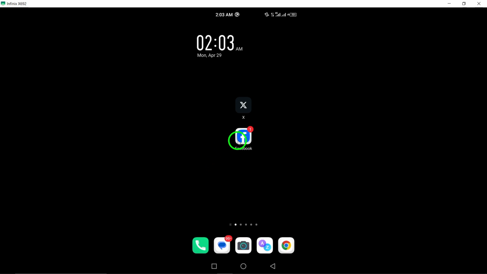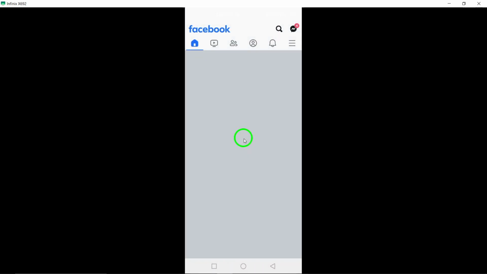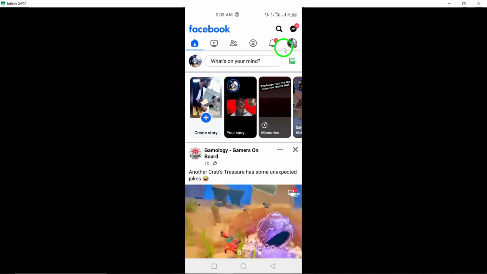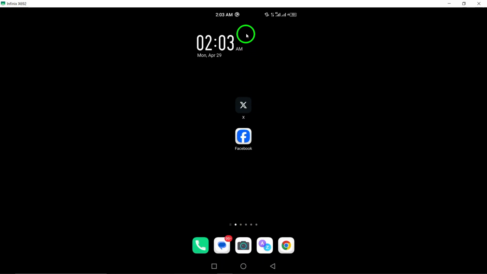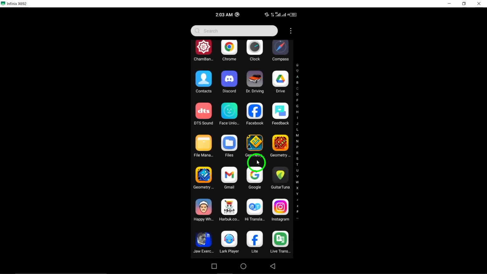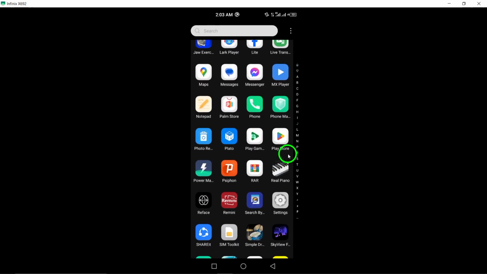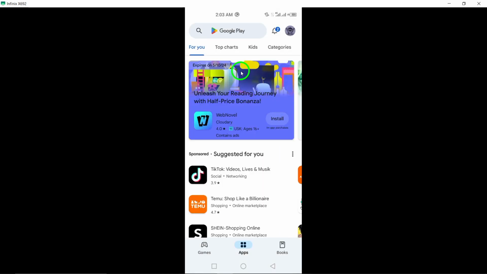1. Check your connection. Ensure you have a stable internet connection to access the Facebook login page. A strong connection is crucial for a smooth login process. 2. Check for updates. Make sure the Facebook app is up to date with the latest version available. Updates often contain fixes that can address login issues.